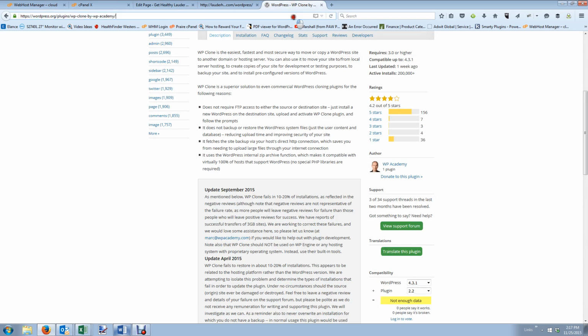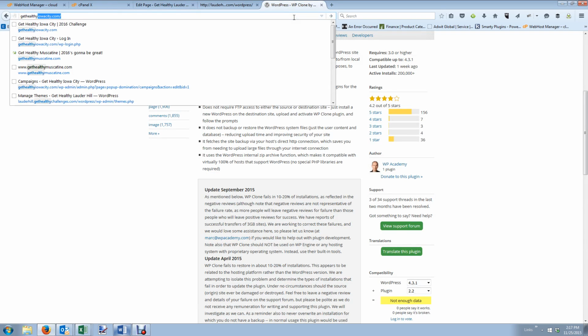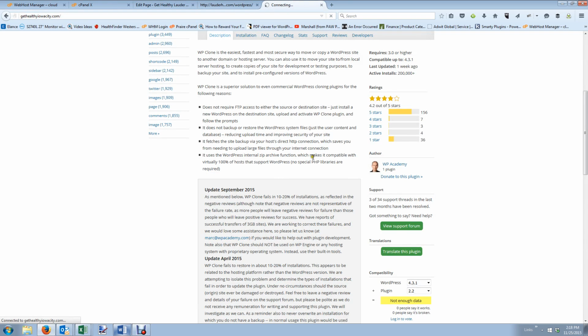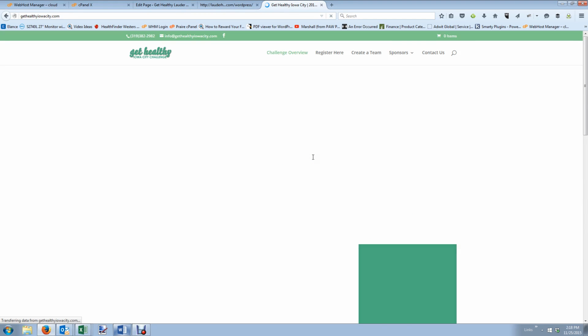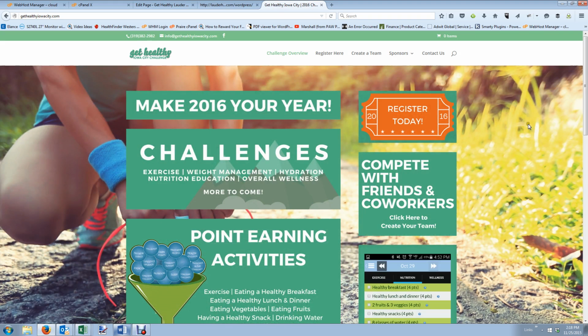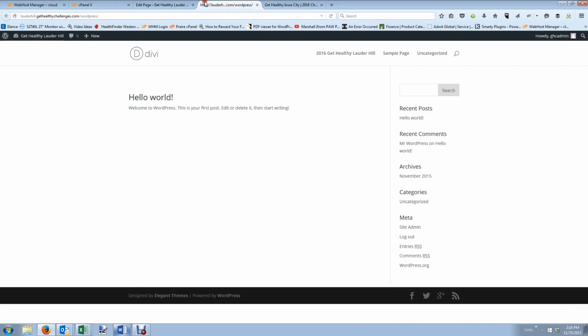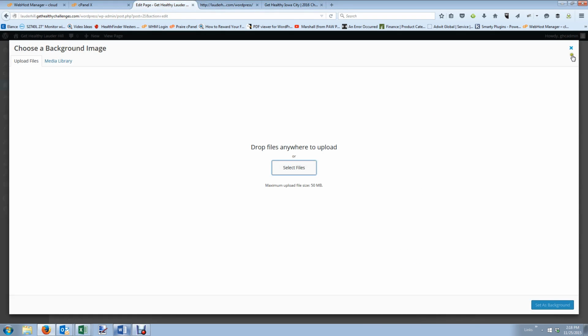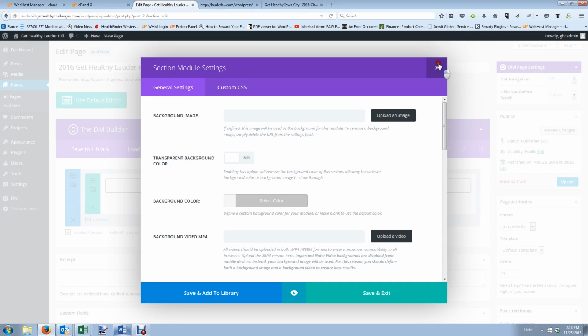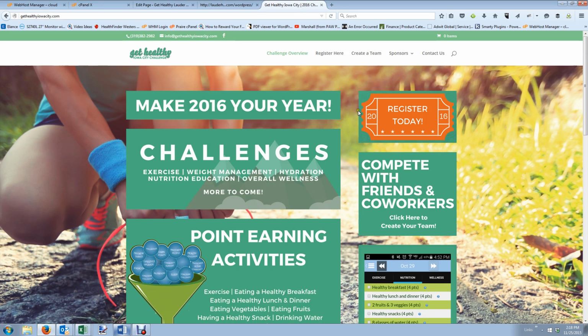Okay, so the other thing we'll do here is we'll bring up Get Healthy Iowa City so we can see what we're going to replicate here. So you notice this is full page. We don't have the bars over here. We won't worry about the pop-up right now. So we're going to go ahead and go back here, close this. We're not going to worry about that. So what we want to do is just get these up here, right?